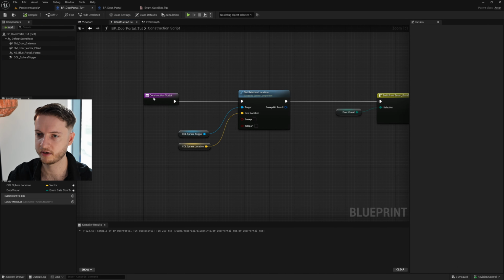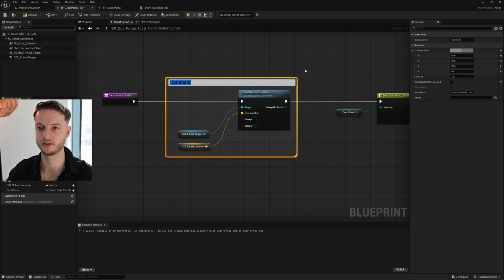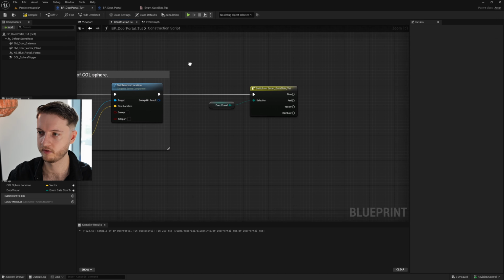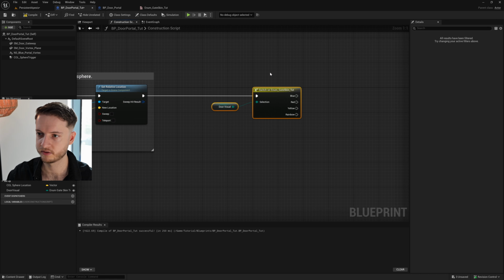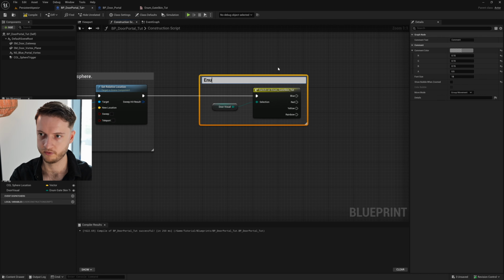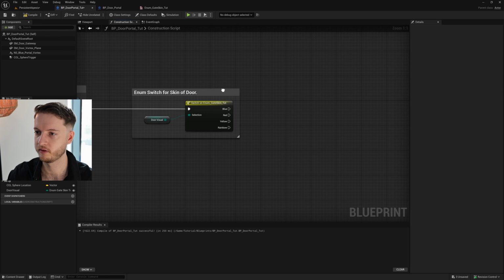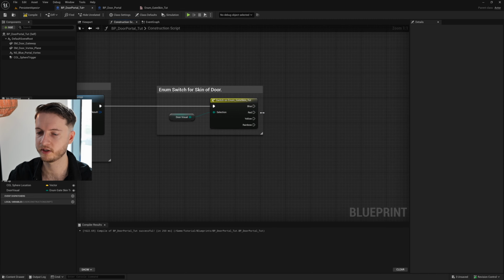Before I continue that, I want to start being tidy. Here I select everything and I press C for comment and I say change location of vision sphere. In this, we say Enum switch for skin of door. And yeah, that's just a bit more tidy.